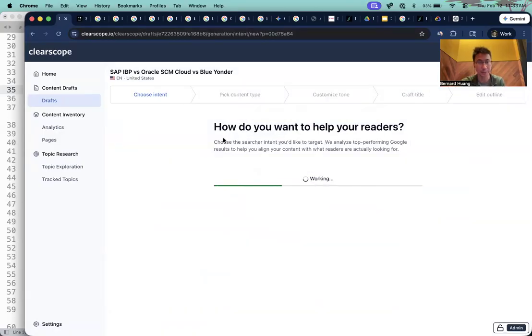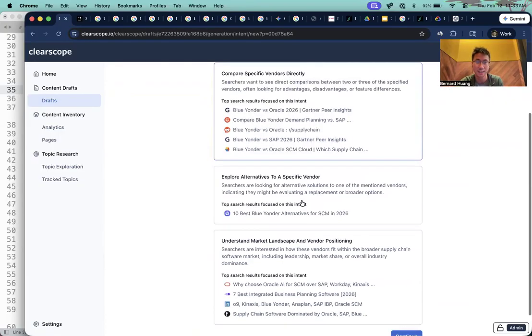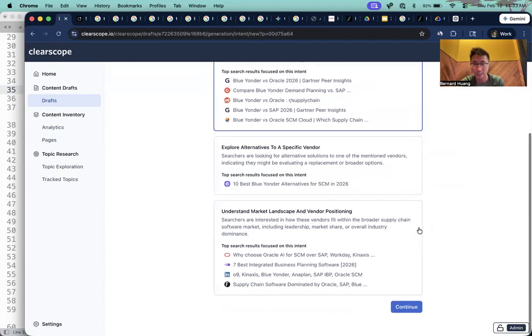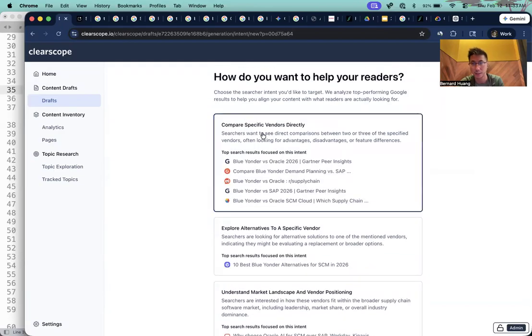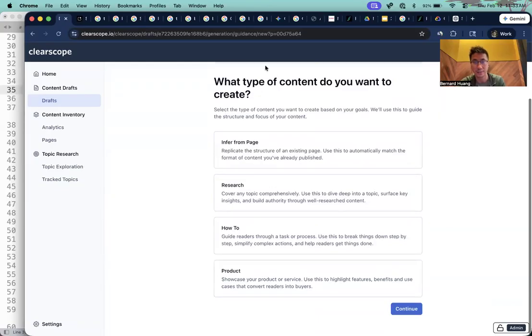You can use it. Again, the reasoning as to why it is much better than just cookie cutter outputs from your LLM of choice is that we interweave the actual search insights into this, right? You start by selecting an intent that the user is likely caring about: understanding market landscape, comparing specific vendors directly. That makes sense. You can then specify the type that again changes how your page works.